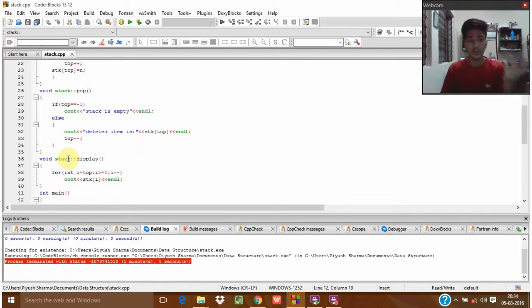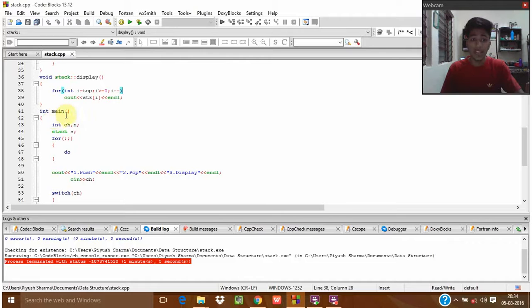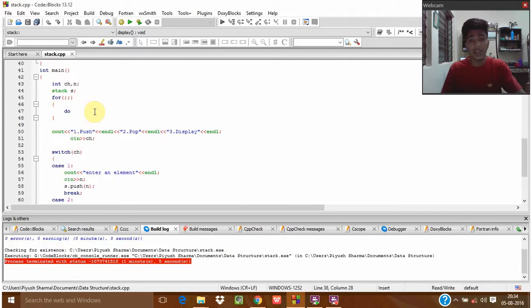Now we'll define the third function, void stack display, for displaying the values you have pushed inside the stack. For int i equal to top, i greater than or equal to 0, i minus minus. This for loop will print all the values we have given to the stack in order. Then we'll write the main function, int main. We'll declare some variables like ch, character n, stack s for loop. Inside the loop, we use the while and do while loop.